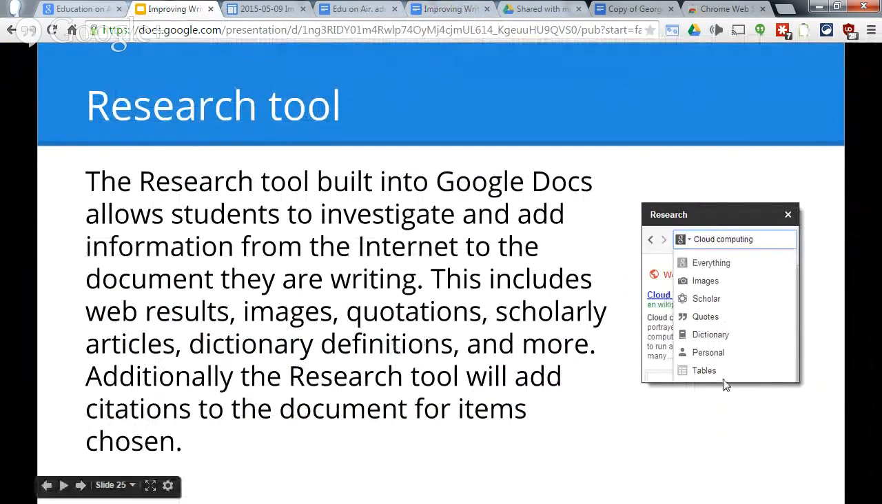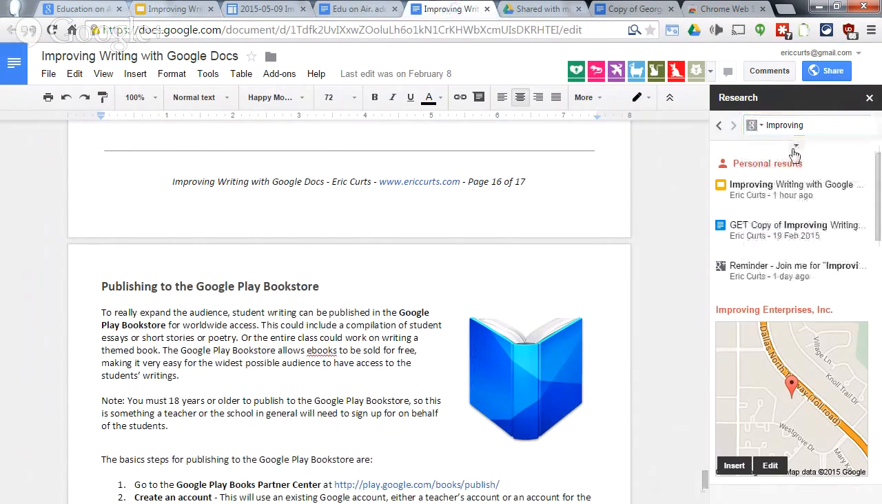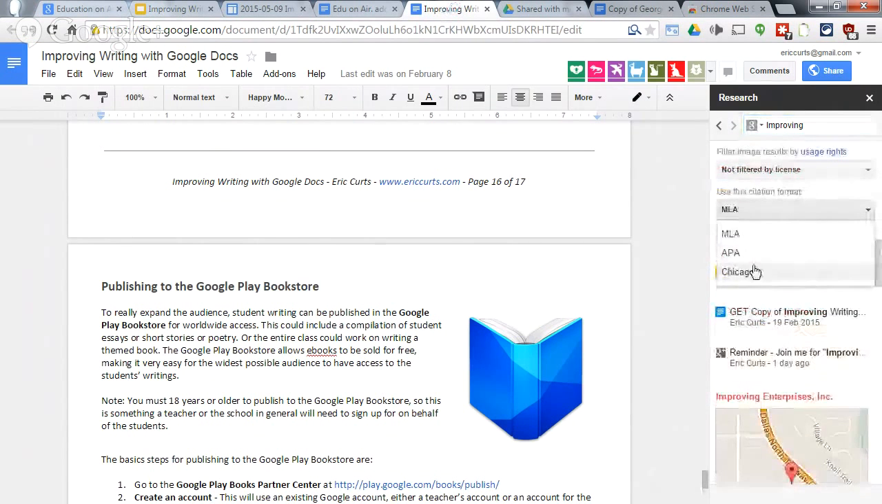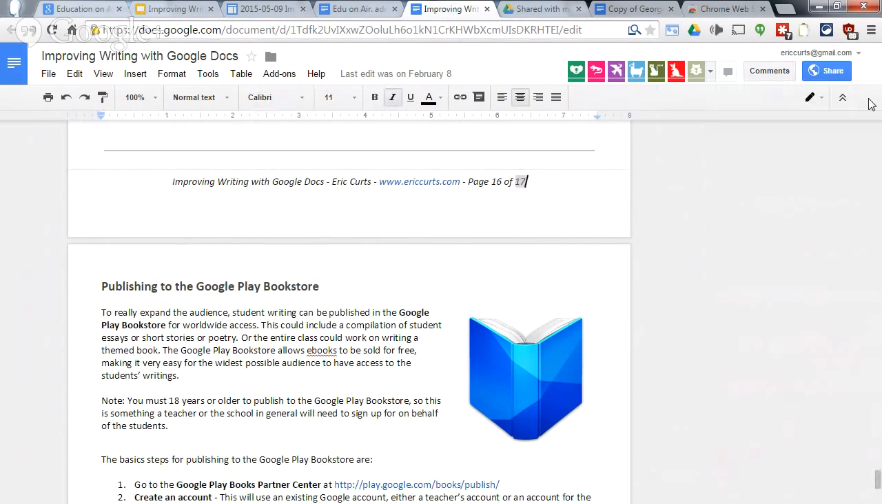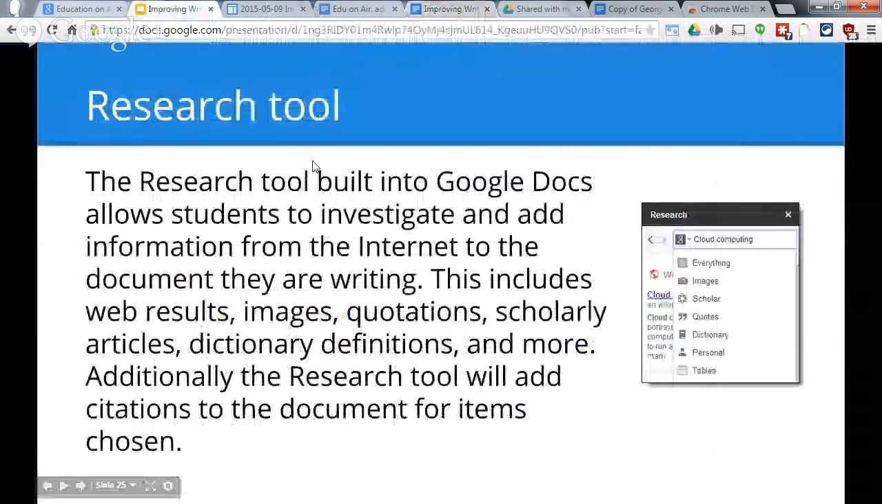They can do research right on the side, and better yet, it provides accurate citations. So if you end up choosing a quote or inserting an image or grabbing a website that you reference, it will add footnotes for you with proper citation, and it will give you the option including MLA, APA, and Chicago citation. So what a great tool to have research built in right on the side of your document.